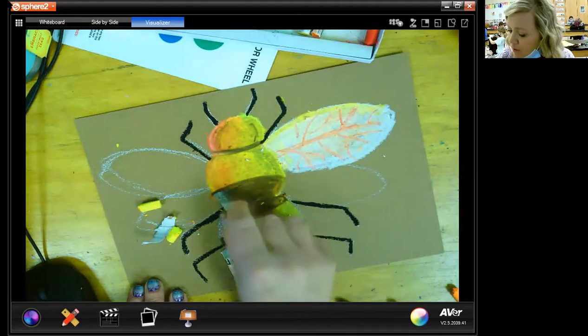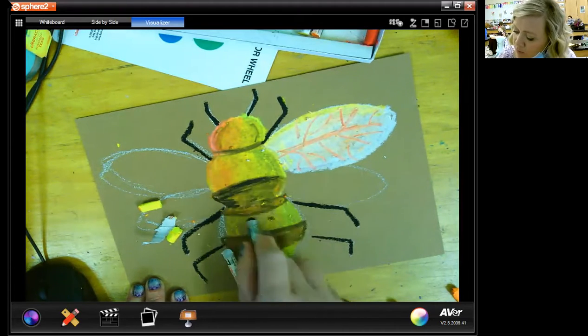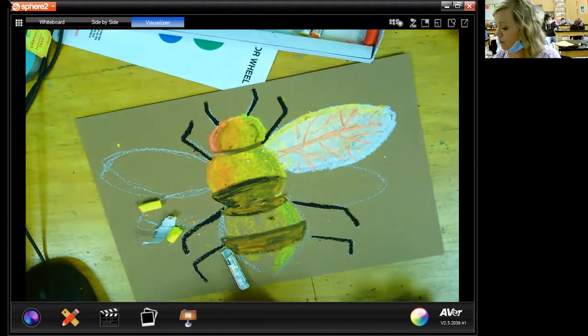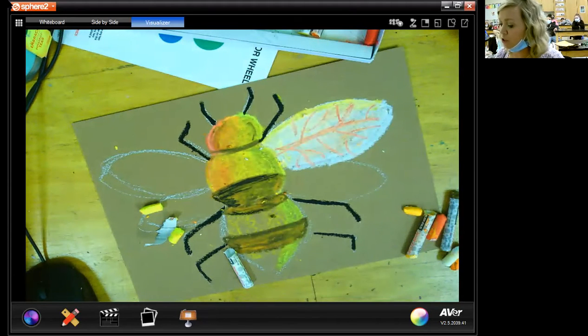I don't particularly love the black, but now that I have black legs, I think I probably have to add some black. But the bottom line is I want you to choose analogous colors, colors that are next to each other, 3, 4 colors or so. And then I do want you to make sure you see the legs, the antennas, and the wings.